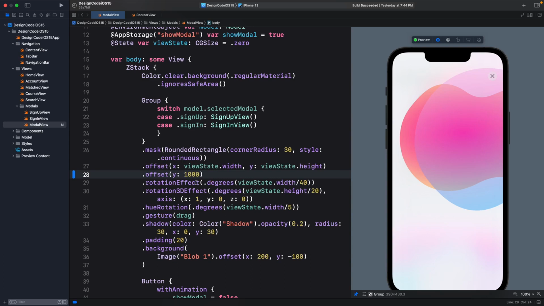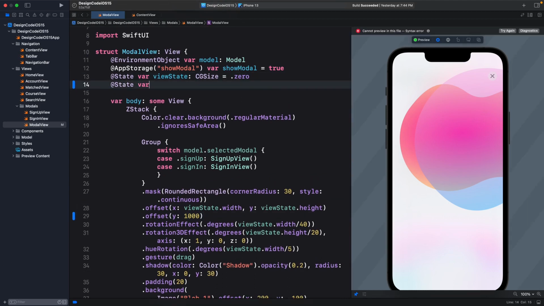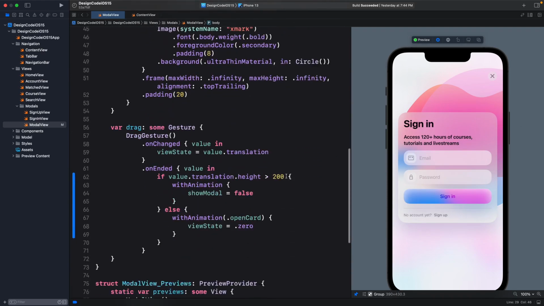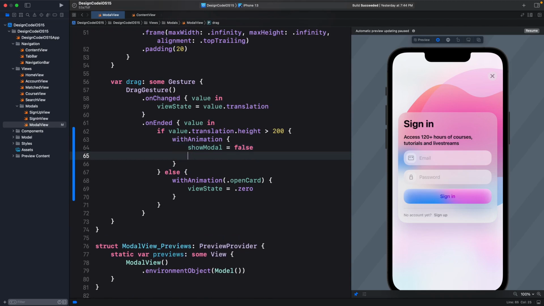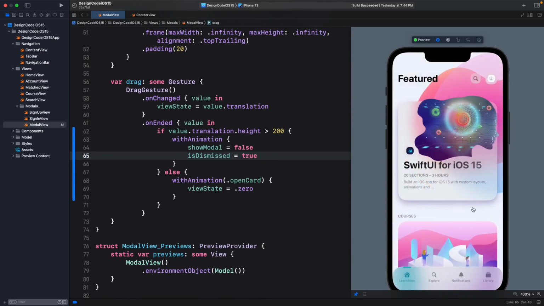And then we're going to add a Boolean that's going to activate when we dismiss. So let's create the Boolean at state var is dismiss is equal to false. Then using that Boolean, go back to offset is dismiss question mark 1000, otherwise set it to 0 by default. Then we can go back to the drag gesture, then set next to show modal is dismiss is equal to true. Testing this, when we drag down, you can see that it drops also.